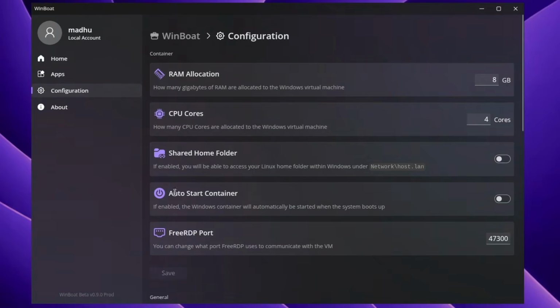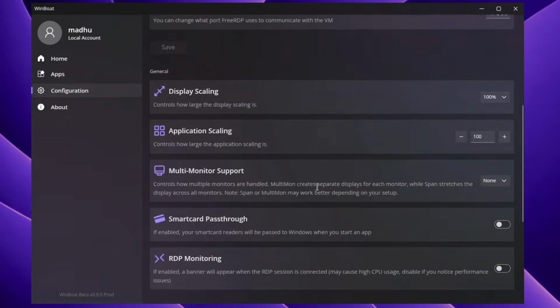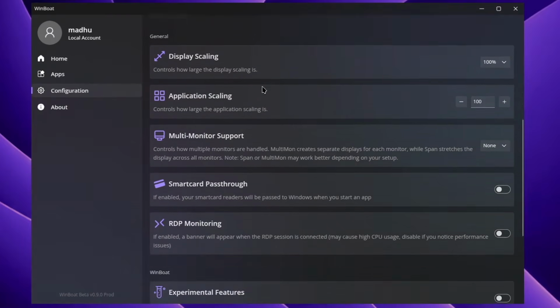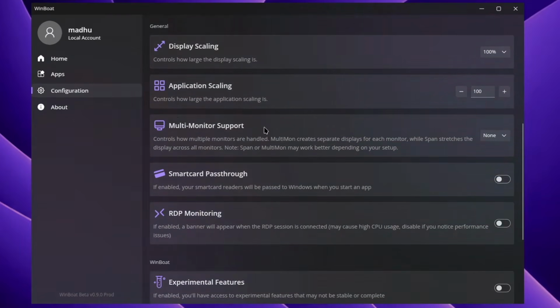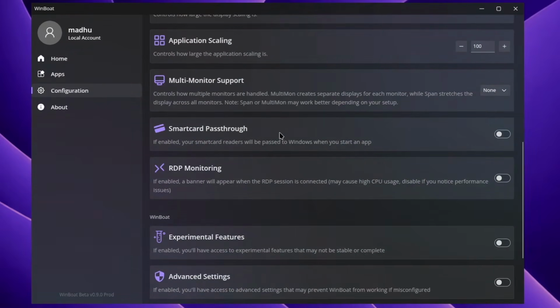And one thing that you might want to do is disable auto start for the container. Whenever you boot up the machine, you probably don't need the VM running, so I would just disable that and then click on save. Now if you scroll down, there's some more settings like display scaling and application scaling, and also multi-monitor support. I haven't really tried that out, but this is an option there. You can also pass through any smart card readers that you have.